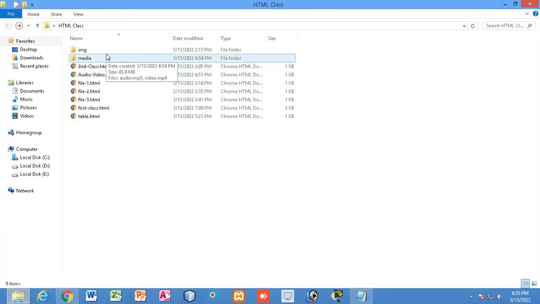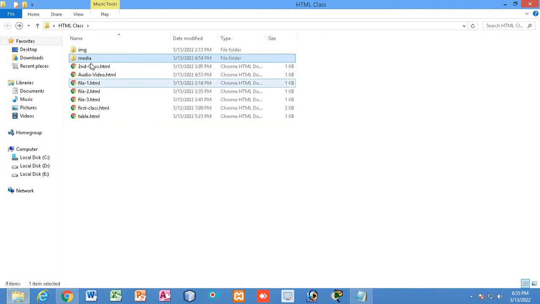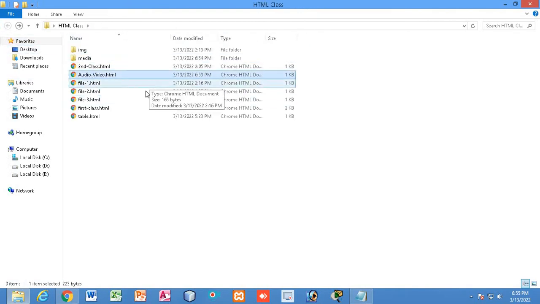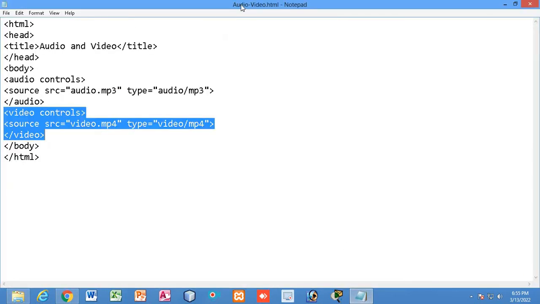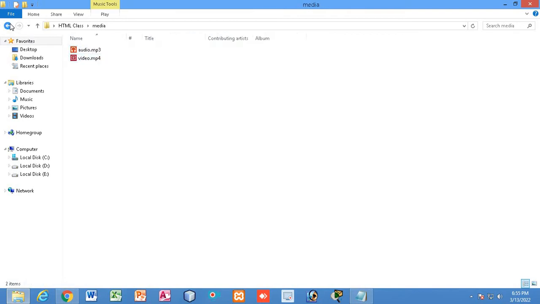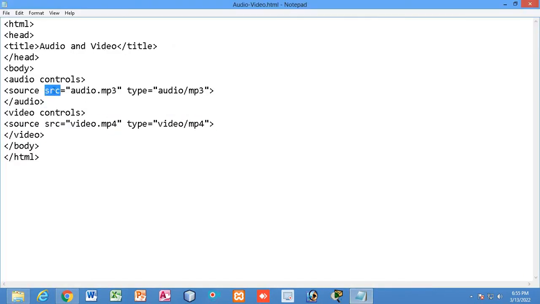Previously both the audio and video file were kept here, but now I have created a new folder named media. I have shifted both the files inside this media folder. So now I am writing the code inside the audio video HTML, right? From here first I have to access this media folder. After accessing the media folder, we can access these two audio and video files. So here I have to mention inside the src how the src will find this audio.mp3 file.